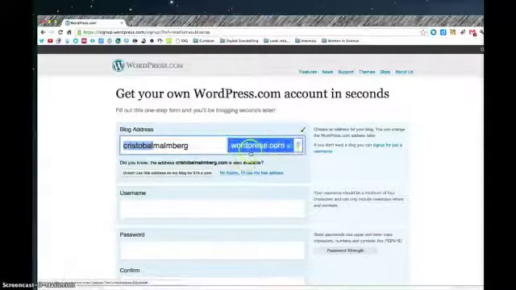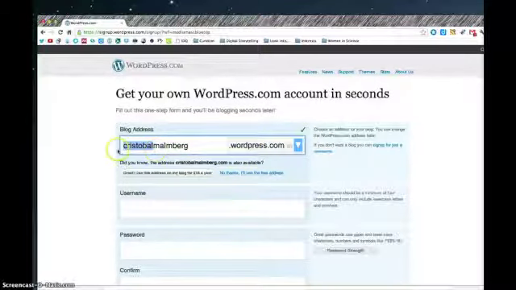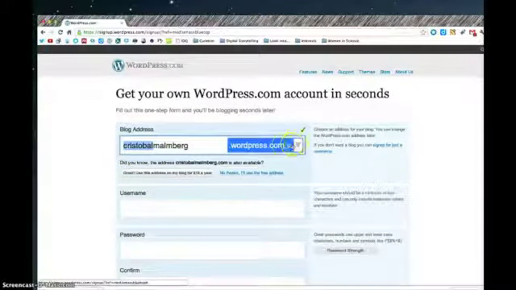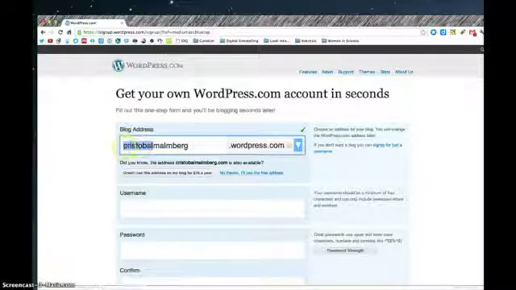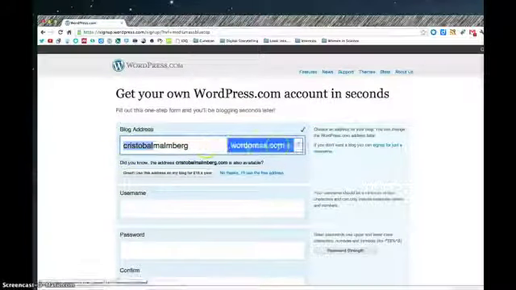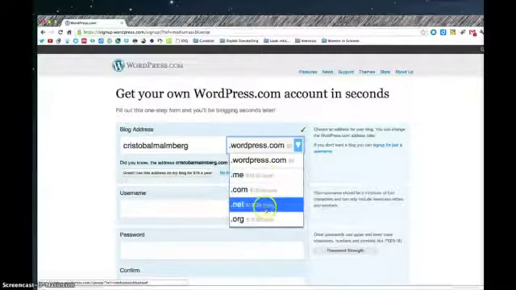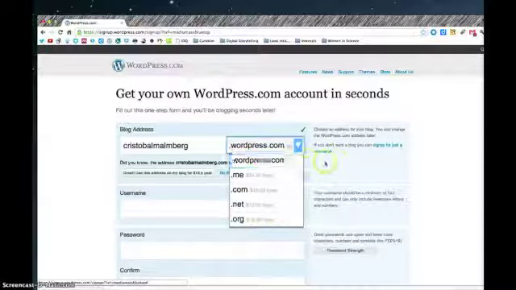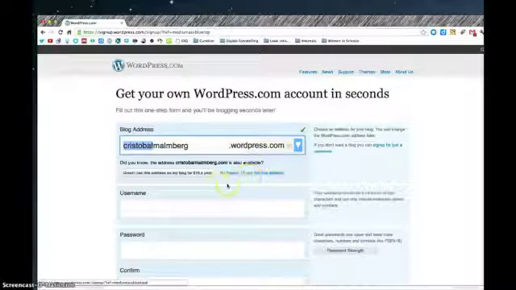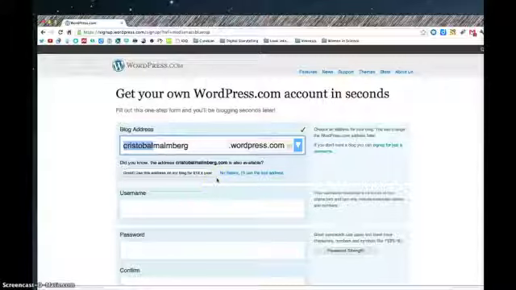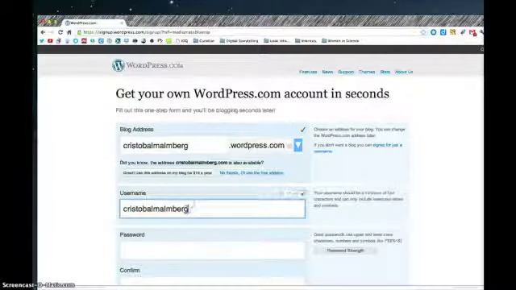So it gives you this breakdown here. It says this URL, cristobalmalmberg.wordpress.com, is free. If you click this, you can define something else that'll cost money. That's not necessary. Just WordPress.com is fine. If you want to pay a little bit of money and customize your URL, that's perfectly fine.